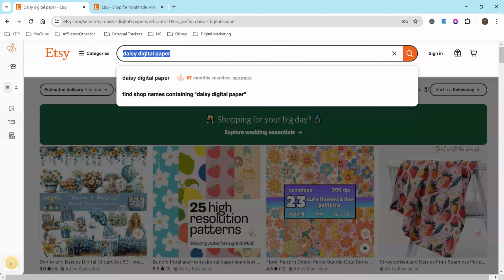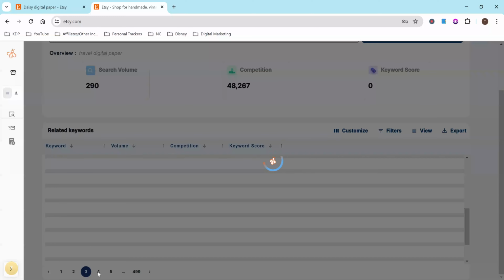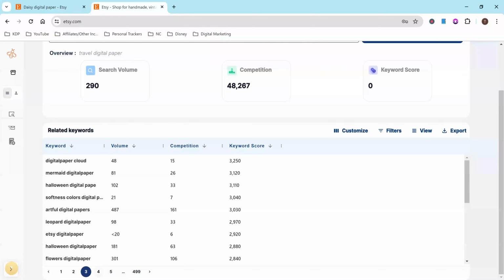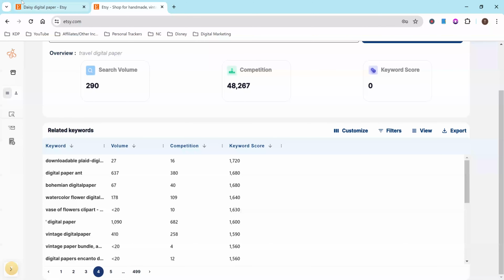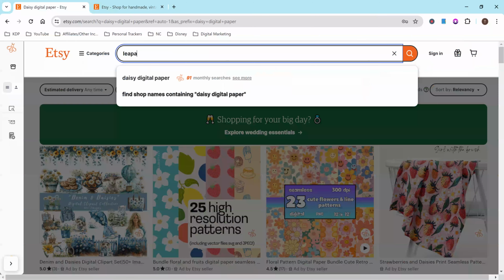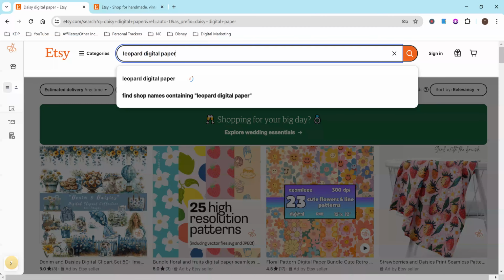Let's try one more. Let me think for a second here. Let me go back to our actual keywords, see if I can get an idea this way. Just keep scrolling through. There's mermaid, leopard. I think we might do leopard actually. Let's go up here. Let's go to leopard digital paper. Yeah, I didn't think I mistyped that. Let me fix that. Leopard digital paper. There we go. And it has 125 monthly searches.